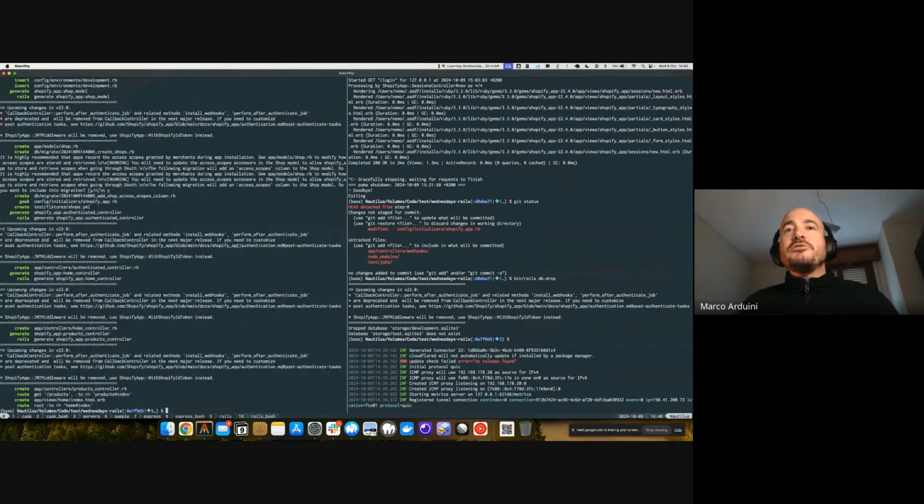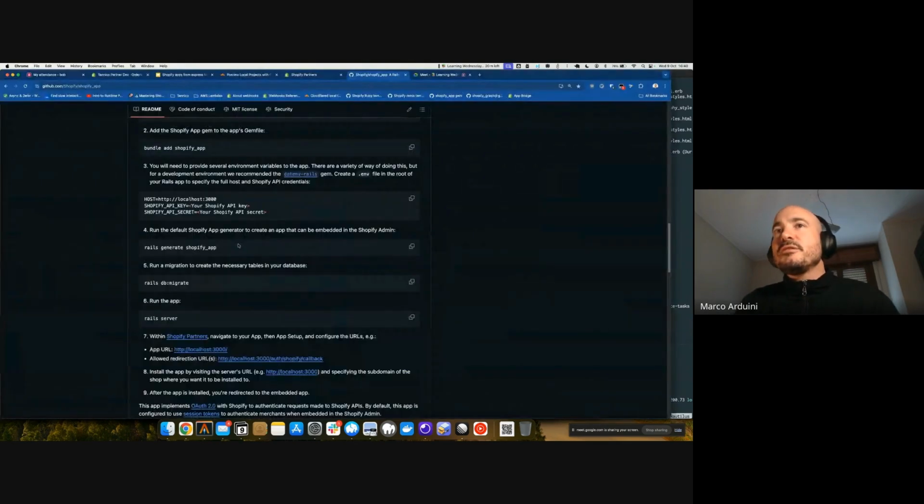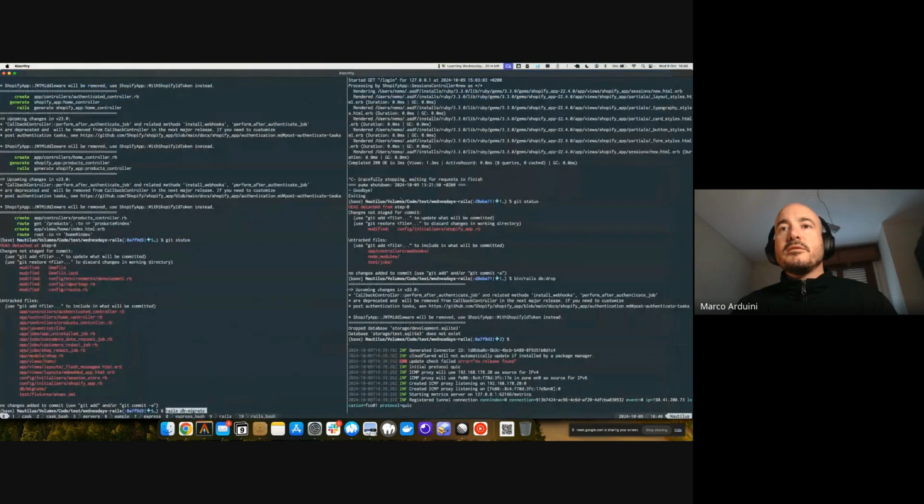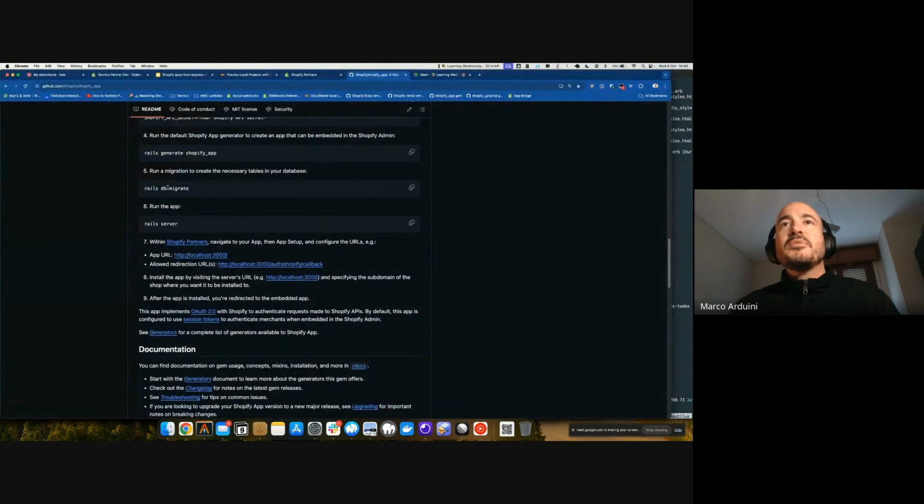It will create a bunch of files, quite a big bunch of files, and we'll also migrate the database. As you can see, it creates some structure for authentication. It creates access scopes, etc. And then we could run the app.